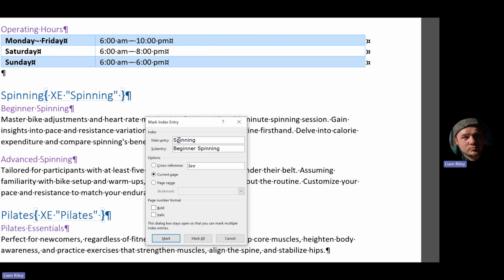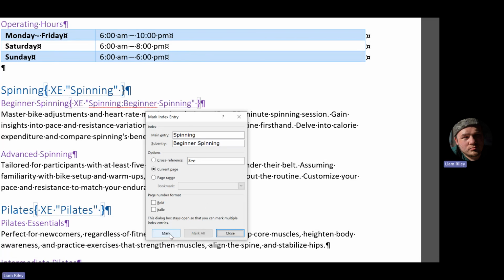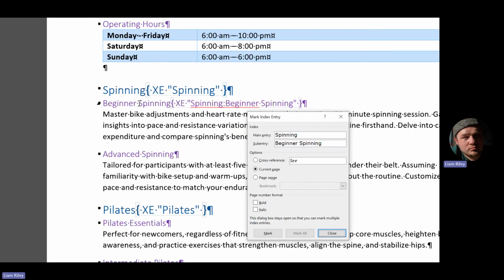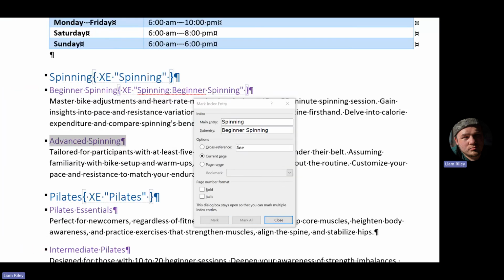We already have a main entry in our index for spinning. And so it will acknowledge if this says spinning in here, and if we already have an index entry for exactly this, then it will just make beginner spinning a sub-entry of that group. So I'm going to click Mark, and you'll see that I then get beginner spinning as a sub-entry of spinning, so it's a slightly longer tag that it inserts. And I'm also going to do advanced spinning.